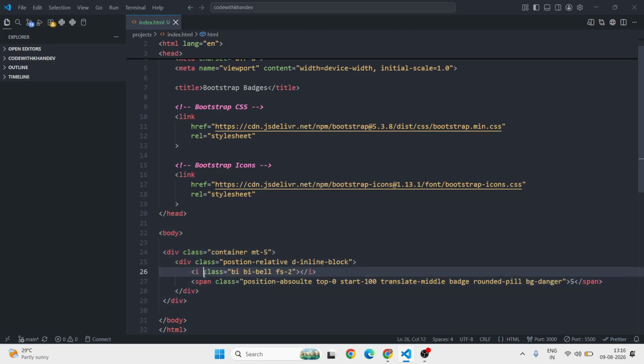Understand this? Here we have our bell icon and this number is our badge. It tells the user that there are 5 new notifications.